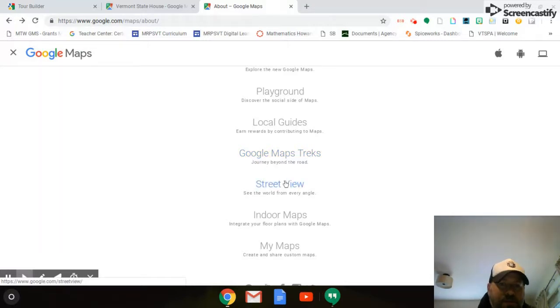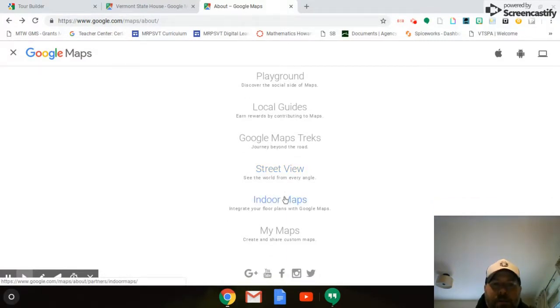Street View allows you to go down to the street view of a map and be able to look like you're standing in the map in the area. You can travel literally all over the world seeing everything. Indoor maps, you can create indoor maps of facilities and things like that. Again, another tool that you can use in your classroom.